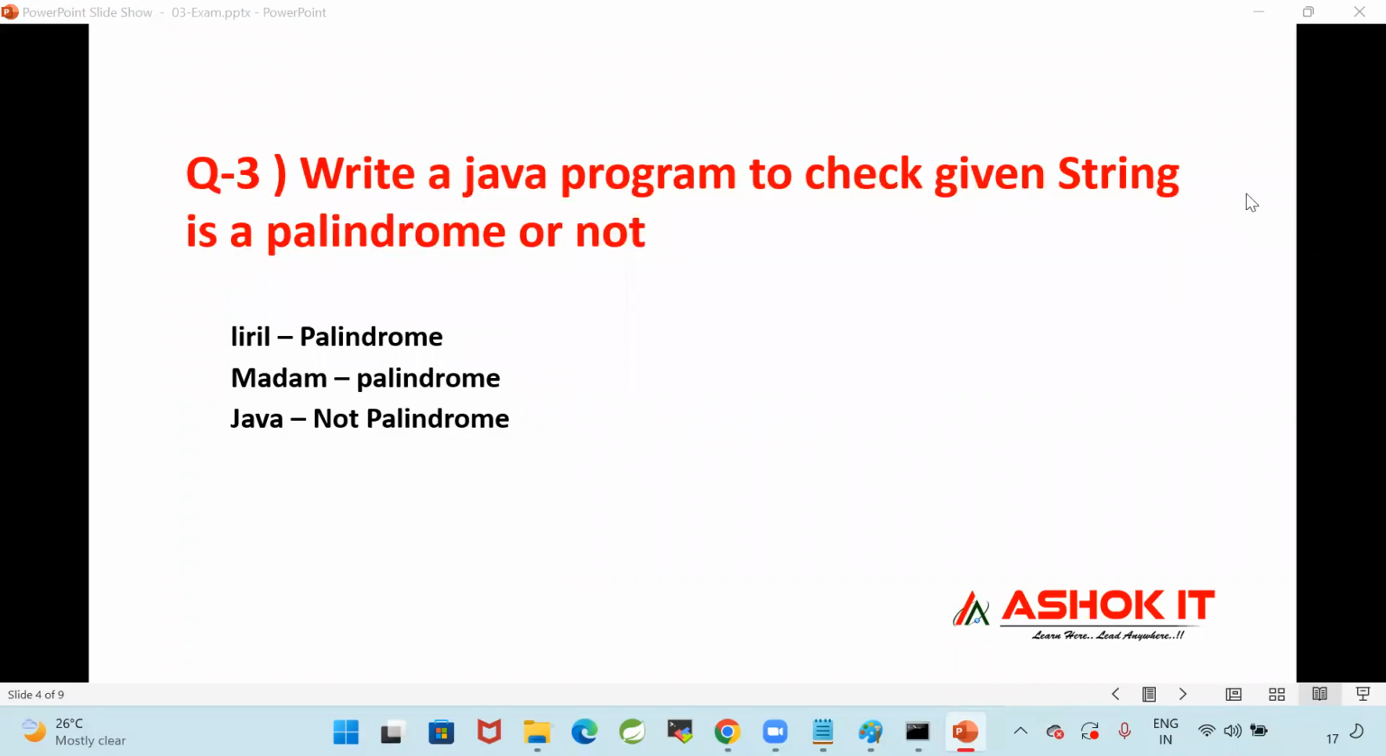Write dot equals. Double equals will also work because the content is the same in the string pool. If we reverse that also, it is becoming the same string, right? A new object is not created, because even after reversing the content it stays the same.